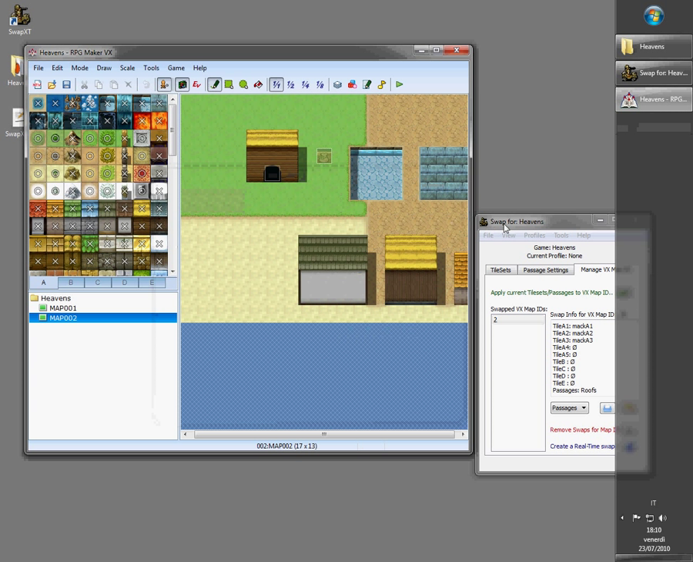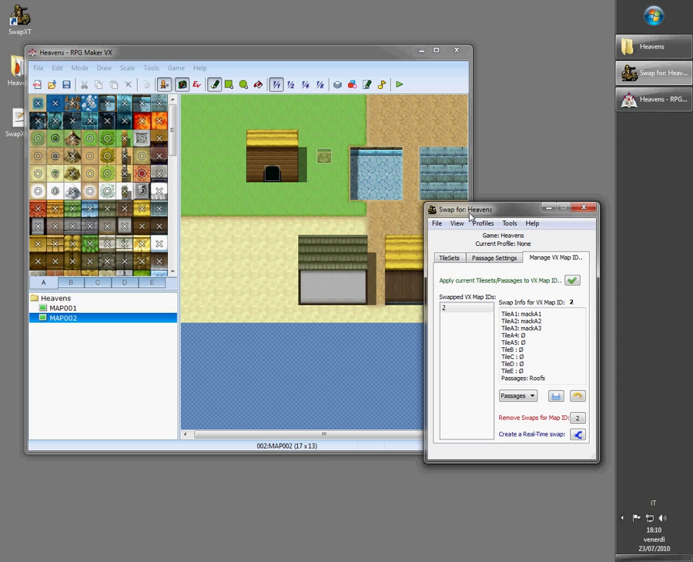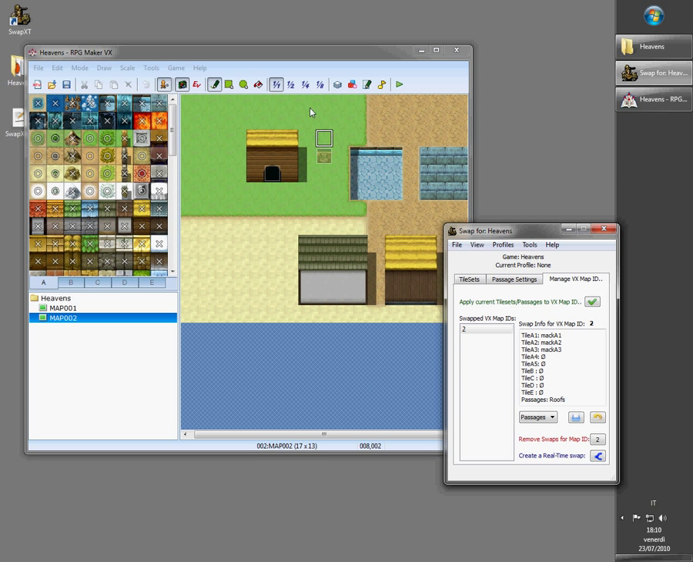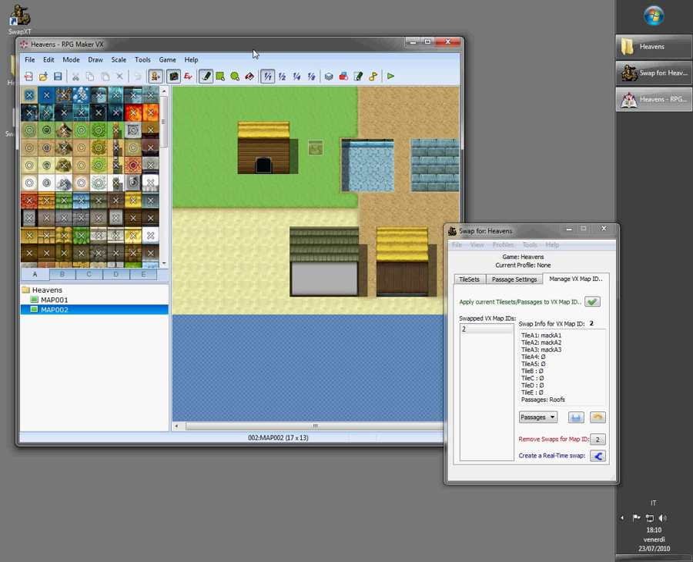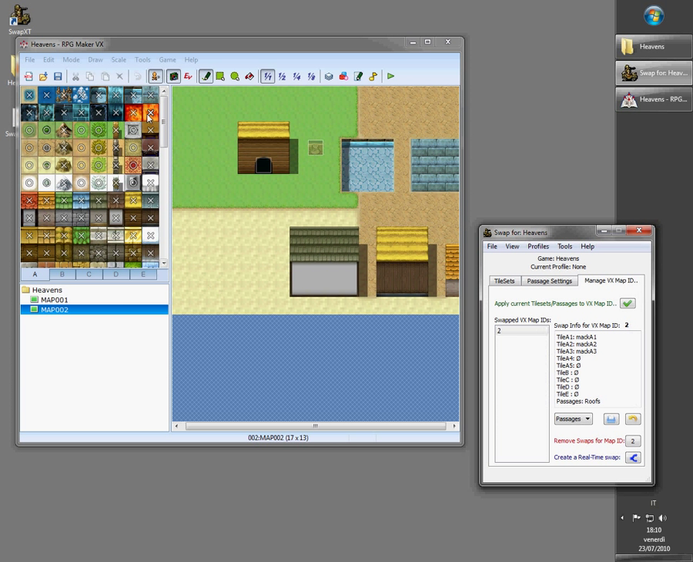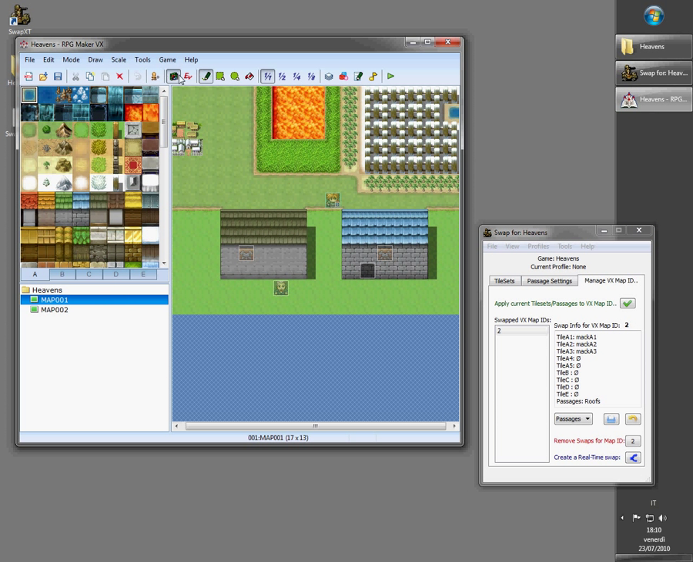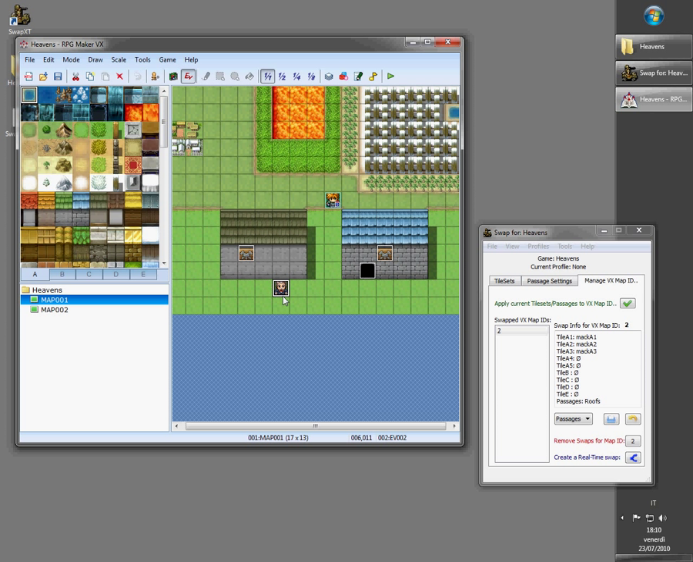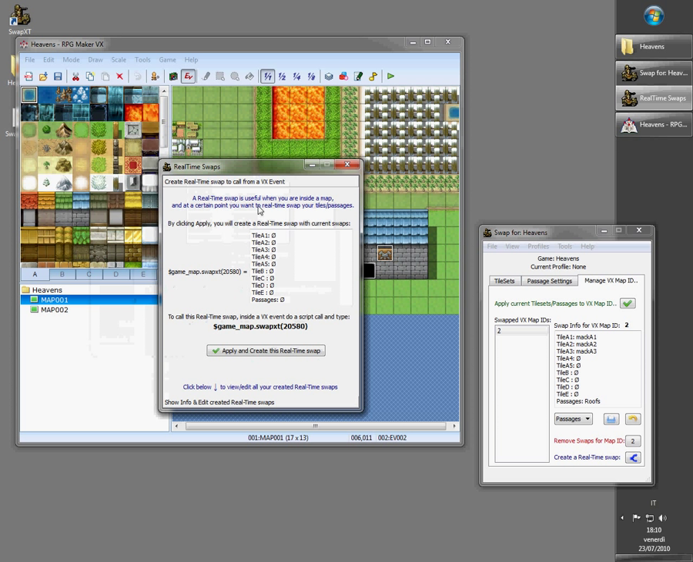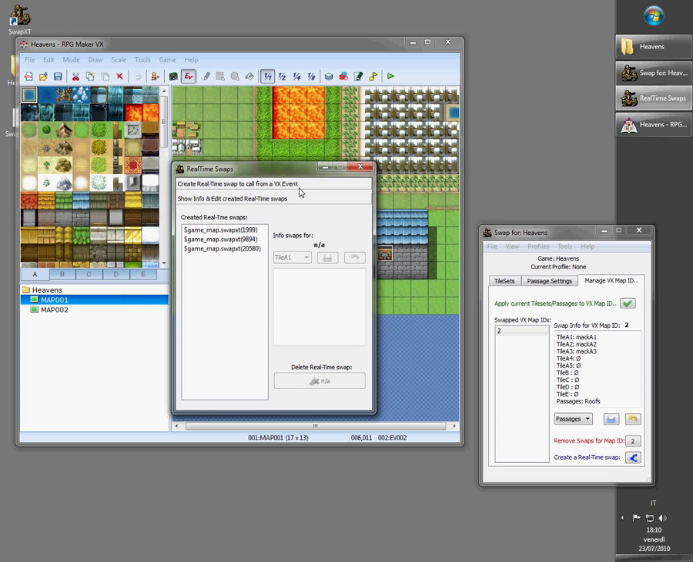Okay, so now I want to show you. By default, your tiles and passages will swap when a map loads. If instead I want to swap at a specific time, let's say I want to talk to this guy, and when I talk to him, a swap must apply. You always go on the third tab, you click real-time swap. It will give you instructions. This is a script call you must put inside the event with this number. Okay, you click apply. Now we created a real-time swap.